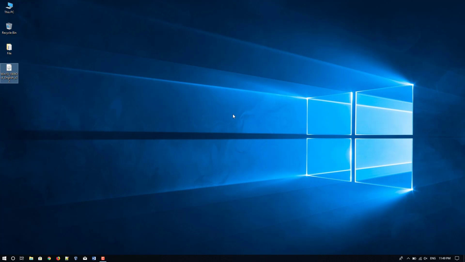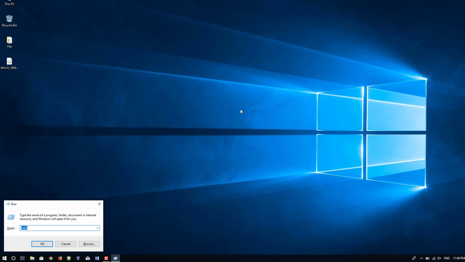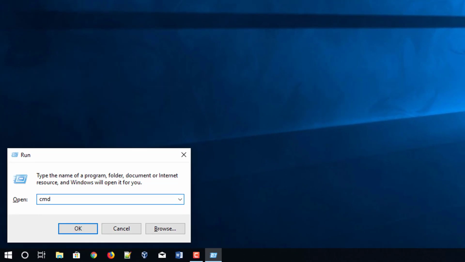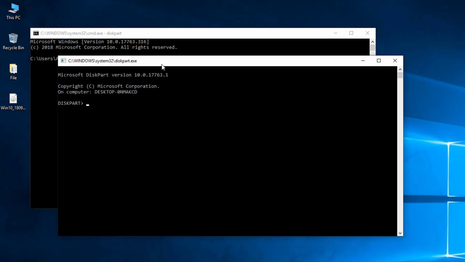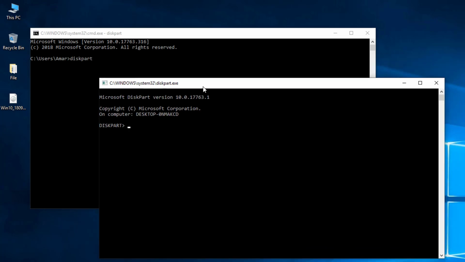First of all, we have to open command prompt, and for that I will use Run with Windows and R, and just type CMD and press enter. Now here you can see the command prompt. Type diskpart and press enter. Now click Yes and you can see the new diskpart command window.